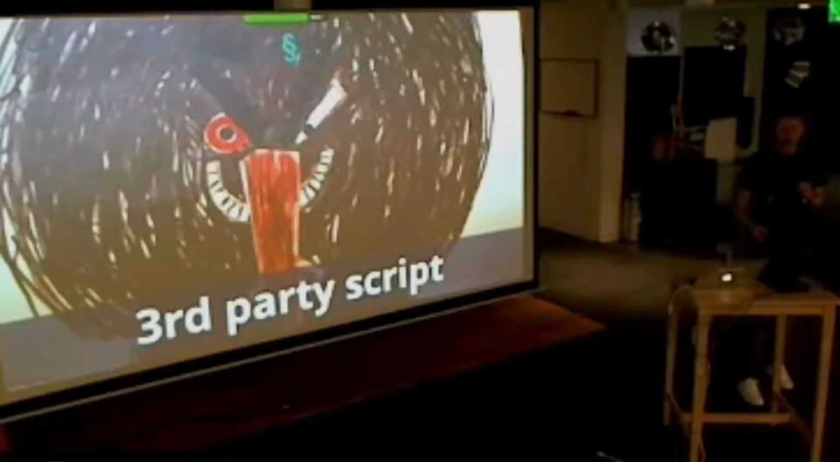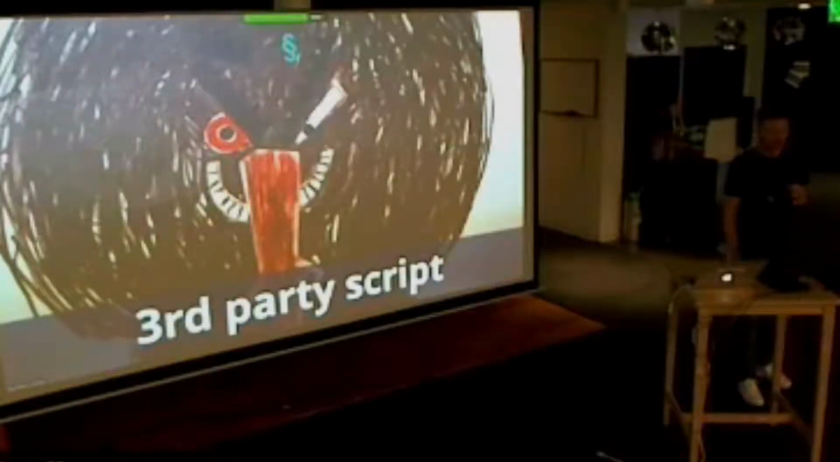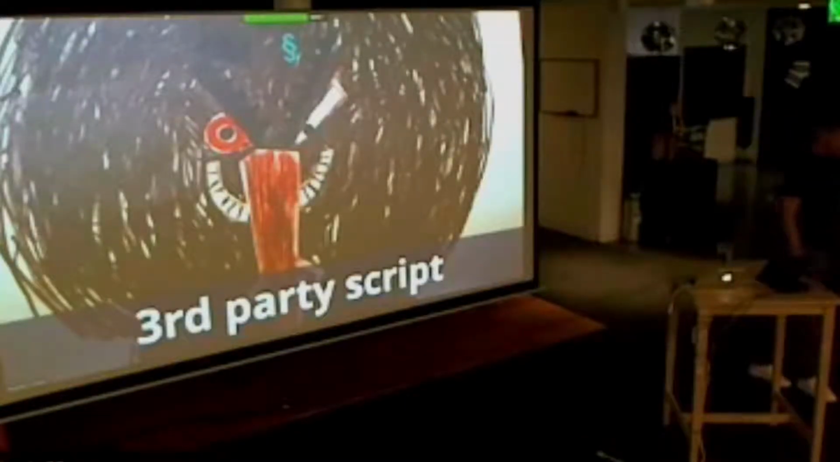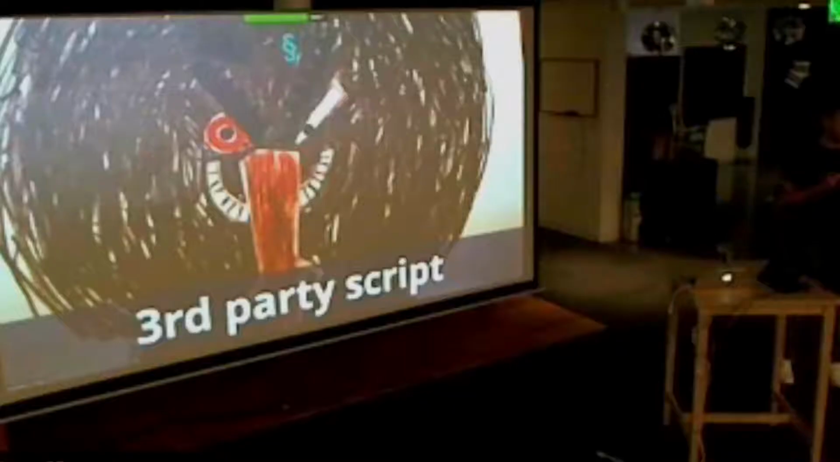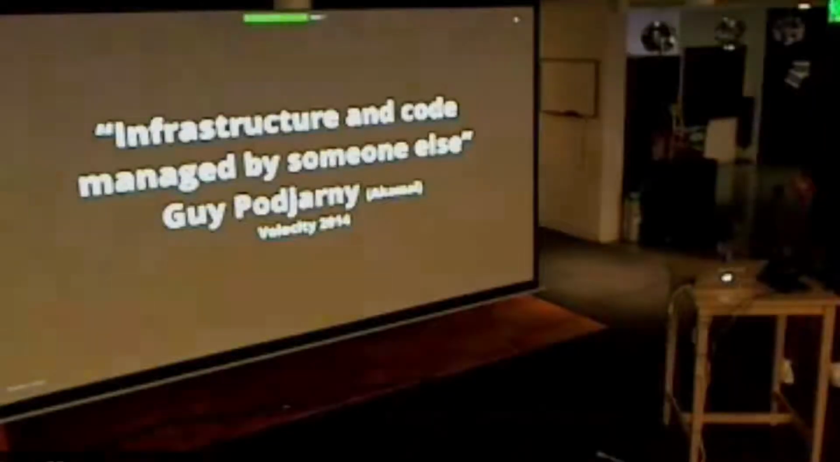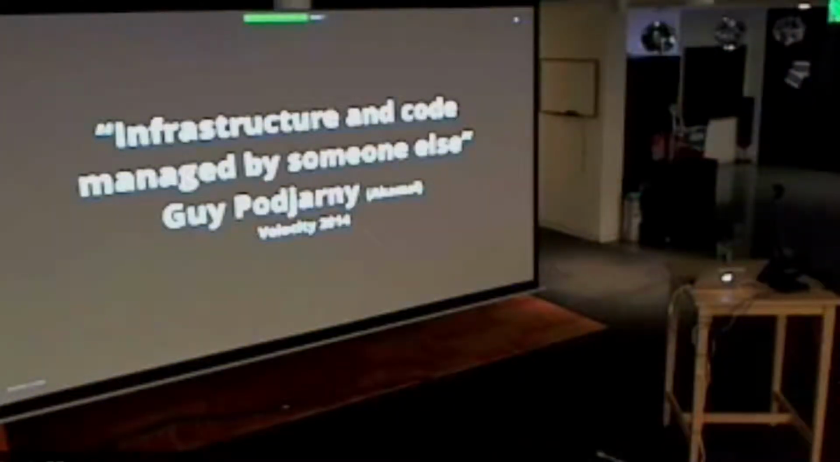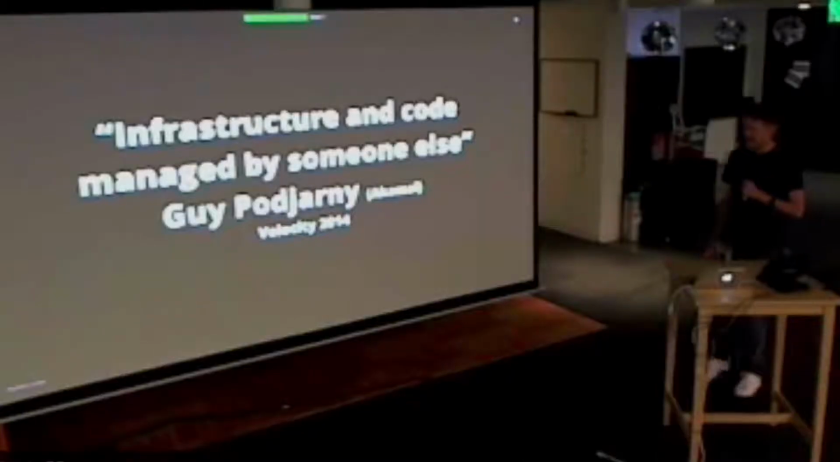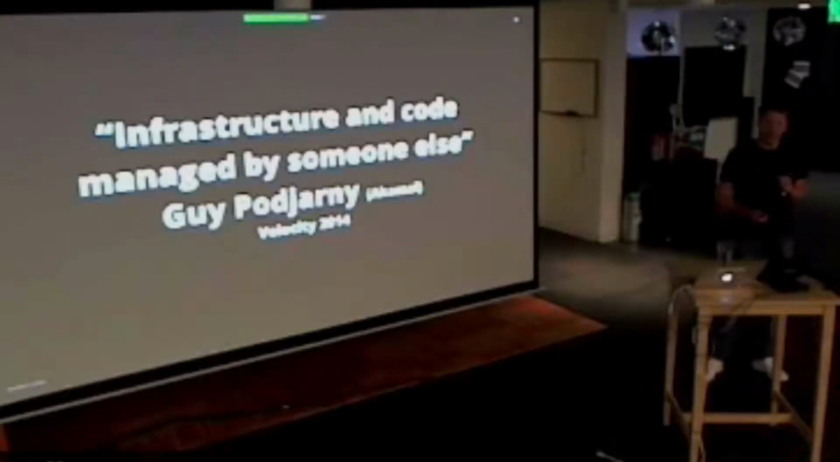But what more should we actually collect? Third-party scripts. Do you know the definition of a third-party script? I think Guy Podjarny has a good definition: infrastructure and code managed by someone else. So, for example, if my site has a Facebook plugin or something from Twitter that someone else manages, that's a third-party plugin.